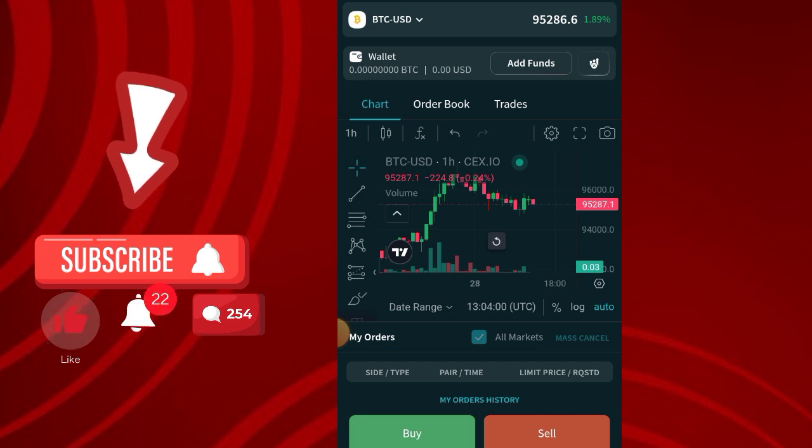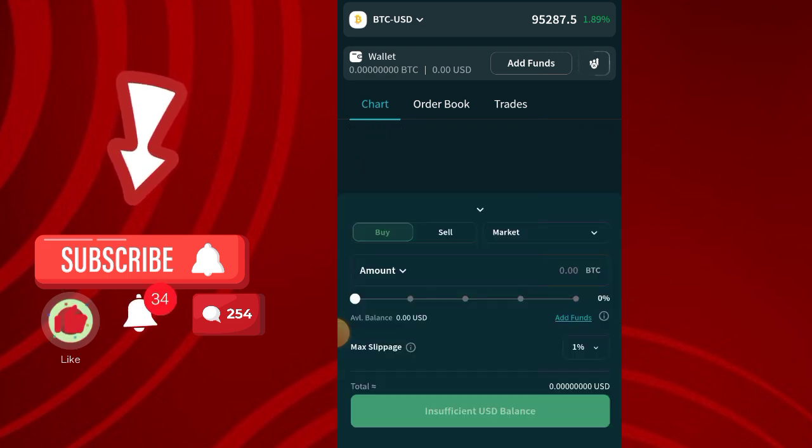So now we can see the chart, currently how BTC is doing. The current price now is $95,286. It is currently going down and going up at the same time. Now if you want to place a trade to do a transaction, what you just need to do is to tap on buy. If you tap on buy, that means you can either be placing a long trade or you place a short trade.